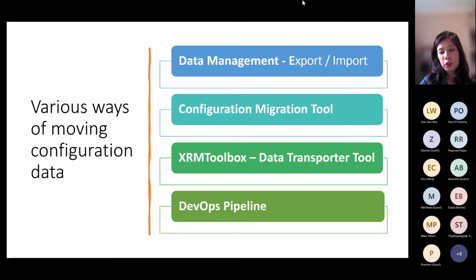In my current project right now, we use the DevOps pipeline to transfer reference data. We're actually working with Microsoft MCS in that project, and this is just sharing the approach that we do using the DevOps pipeline.